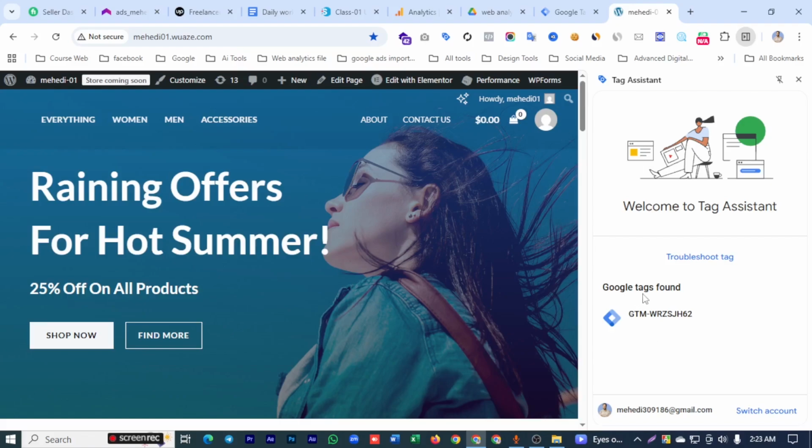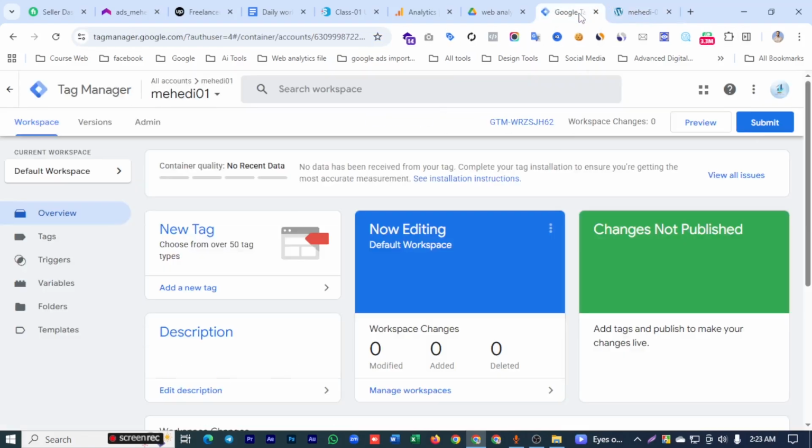Here it shows Google Tag found the GTM, and the last digits are 826. Okay, here we see that our GTM ID is GTM and the last digits are 826. So we successfully connected our GTM container to our website.